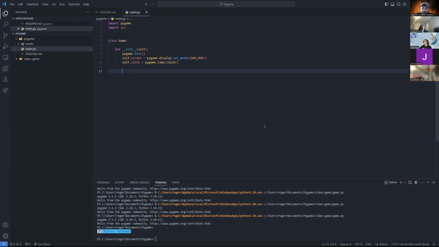And next, the next thing we want to start is our actual run method. So we have our screen, we have the clock. We're going to want to declare our run method.